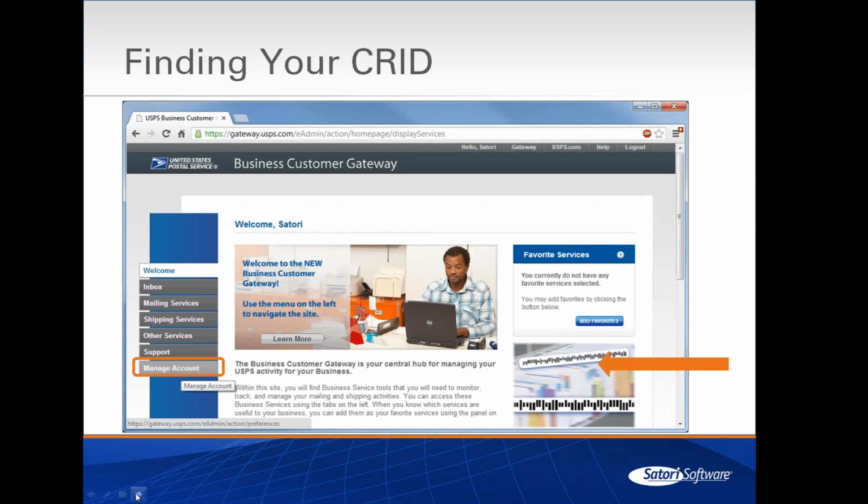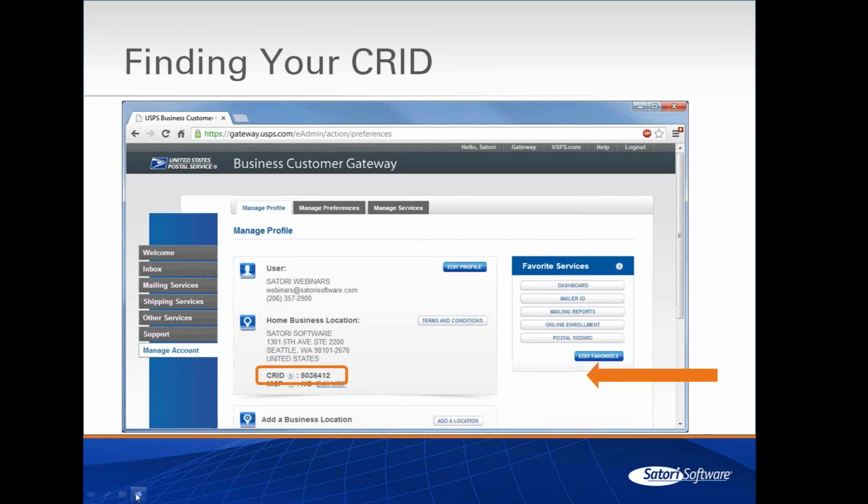The first thing you're going to do is, from that very first page, click the Manage Account tab at the bottom of the left-hand side. Once you click on that Manage Account tab, it's going to bring up your account details. And right on that main tab, under Manage Profile, it's going to list your customer registration ID. So you'll see that right away.